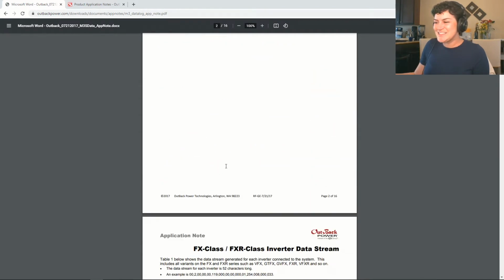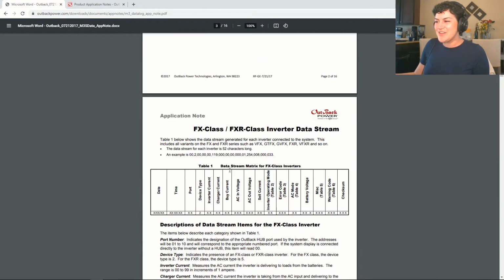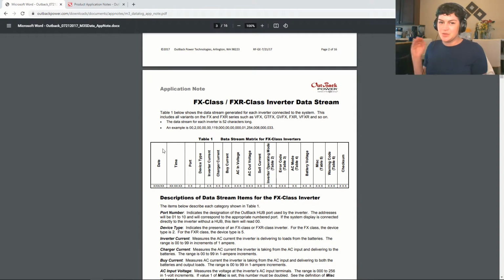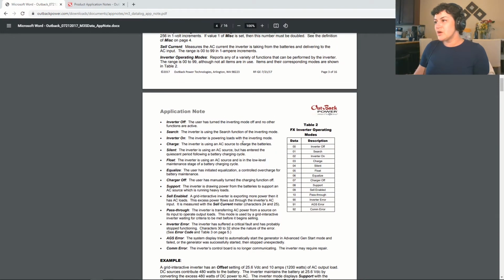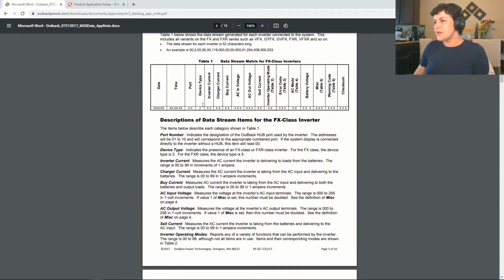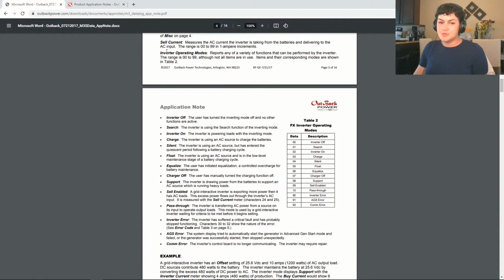And all right, so this is the FX class. So there's going to be a different section depending on the product or the device. So this is the FX class. So this would be FX, FXRs. Those are the inverters. And this shows you what the headers are here, what they mean. You'll need this when you organize your data, and then descriptions on everything.